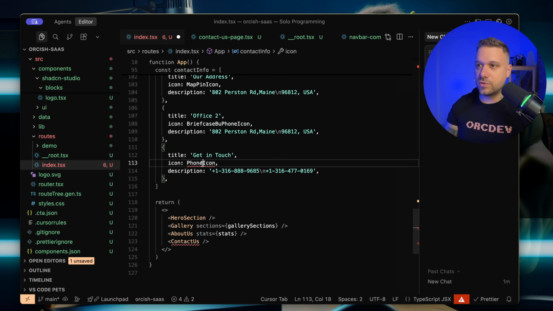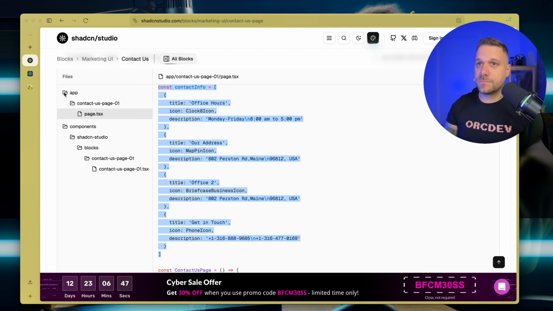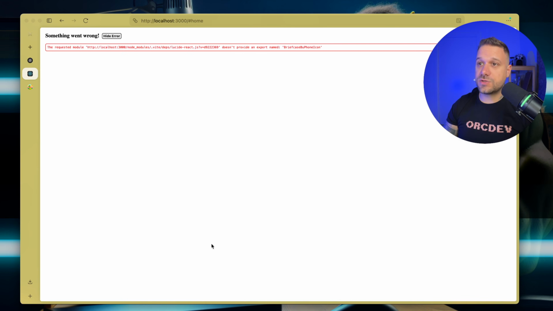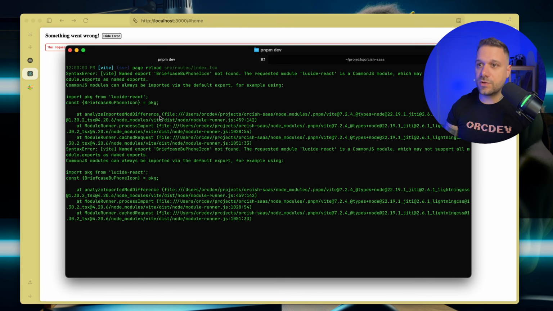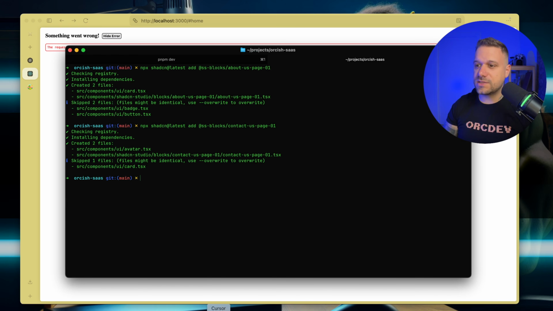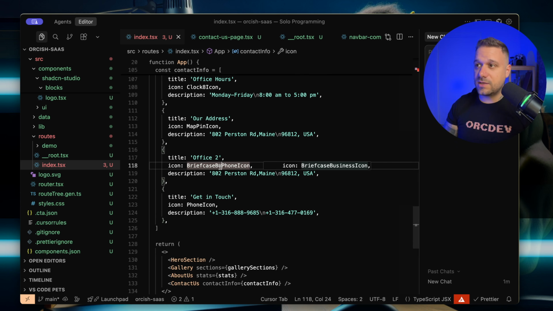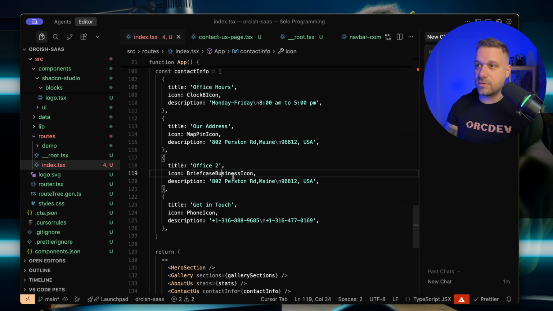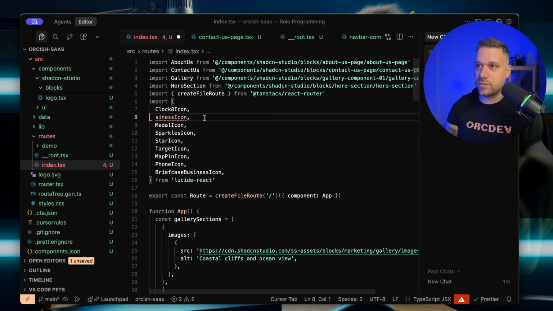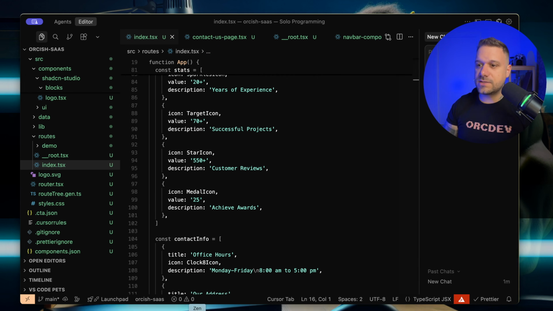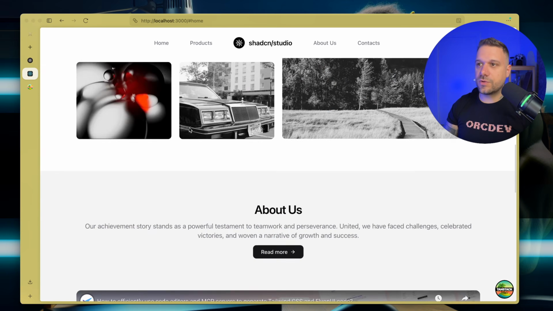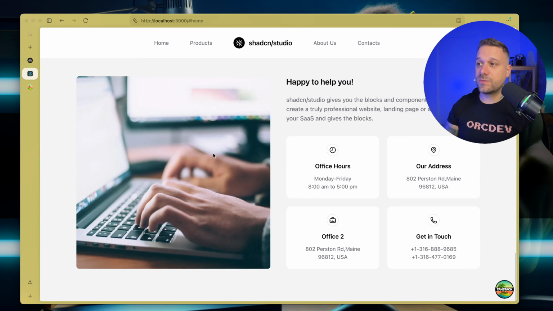I don't want that phone. I want this phone, from Lucide. Yes, this one. Awesome. And now here we're adding the contact info. Let's see. Refreshing the page, something is happening. Let's see the error. We're going to pm dev. It's some briefcase phone icon that doesn't exist. Okay, so the AI here made some mistake. We're importing this one, and we can remove these two. Nice. Now it should work. Yes. And we're going to contact us. There it is. Working. Awesome.